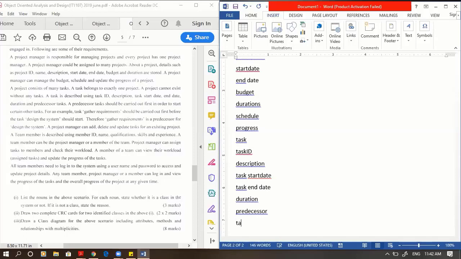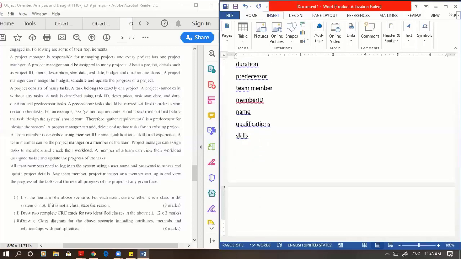Team member. It's another noun, described using member ID, name, qualification, skills, experience.